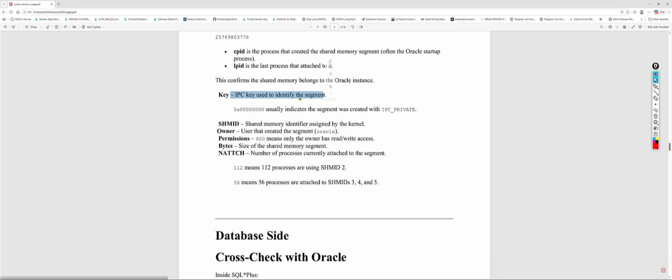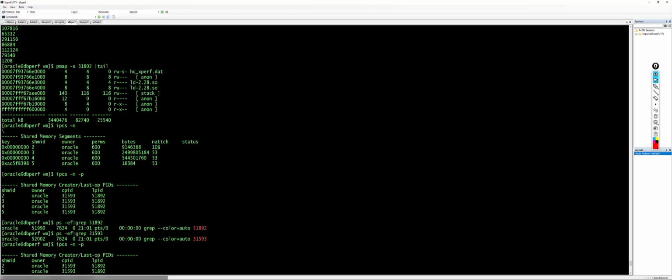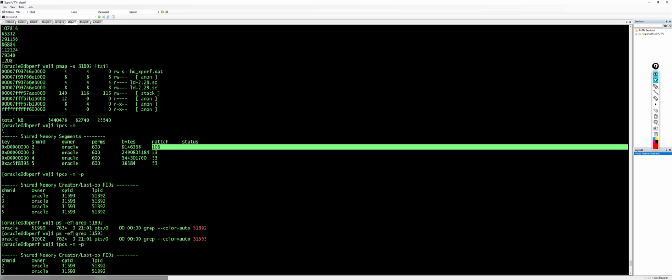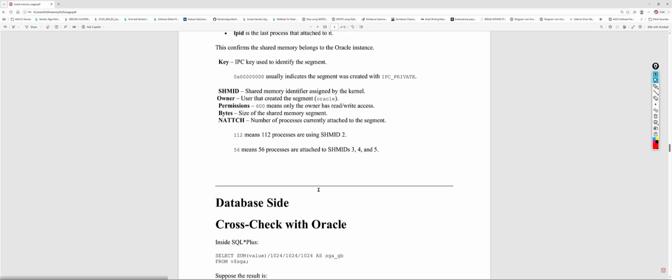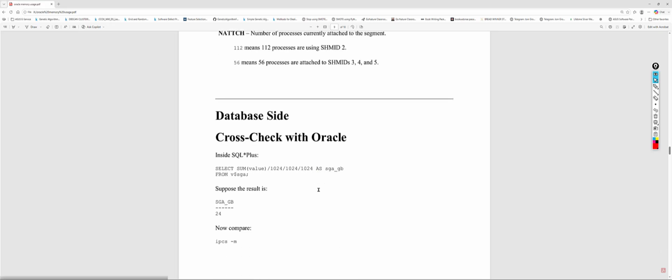Yeah, so IPC key is used to identify the segment, which usually indicates the segment was created with IPC private. Then there is the SHMID, the owner, permissions for the owner to have read-write access to these segments, the size of the shared memory segments, and the number of processes currently attached to the segments. If you see here, 106 processes are attached to this segment, and the remaining three have 53 processes attached.